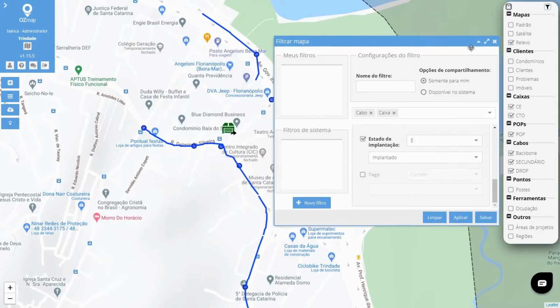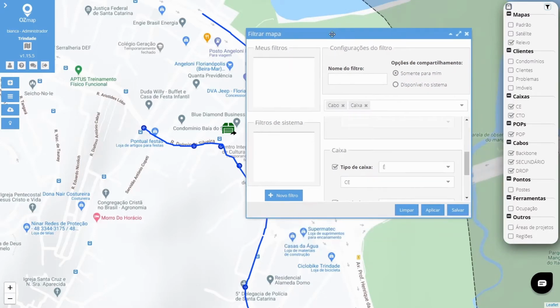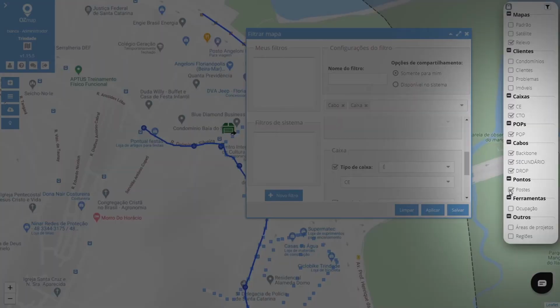And only my CEs boxes that are implanted will appear on my map, as well as my 1 loose and 6 fiber cables that are also implanted. As I've only added my elements as being box and cables, my pop and also my poles will remain in the visualization. If I don't want to see them, I can go here and deselect the options here.